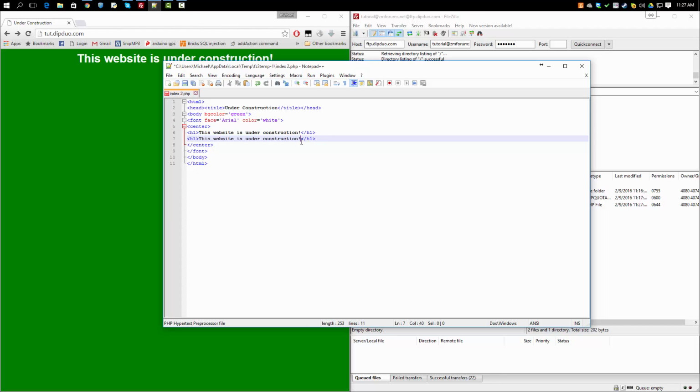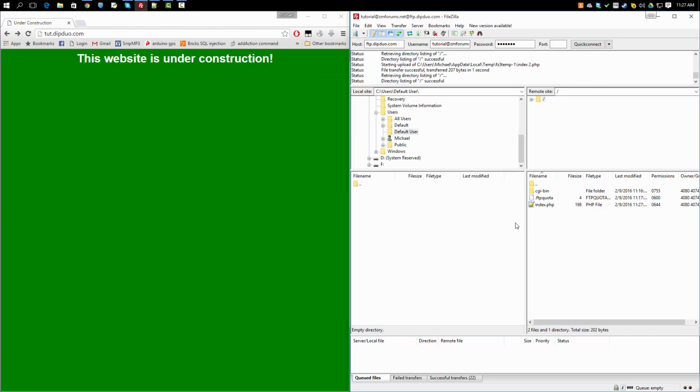And let's say, please check back later. Okay, so this isn't going to look right, and I'll show you what it's going to look like. It's going to be, oh, well, okay, it looked right.